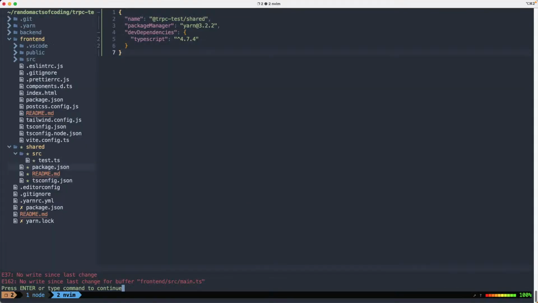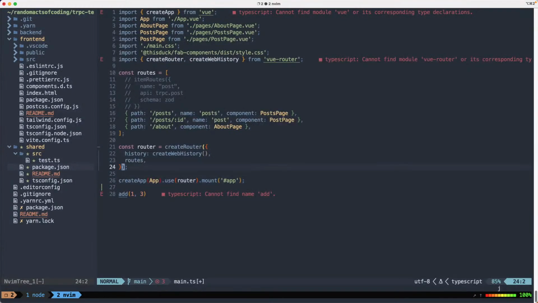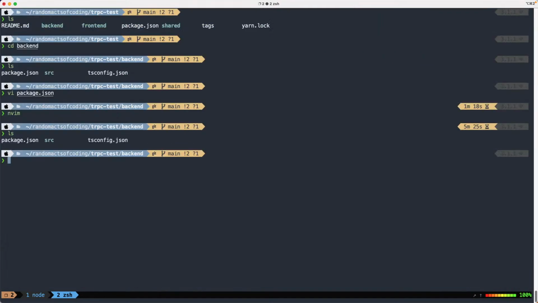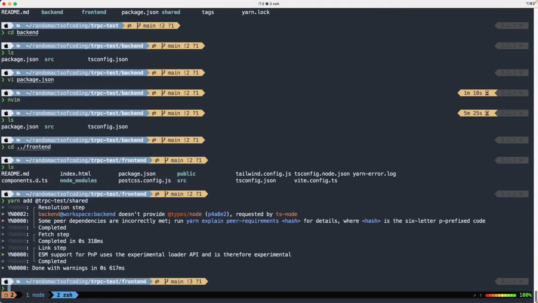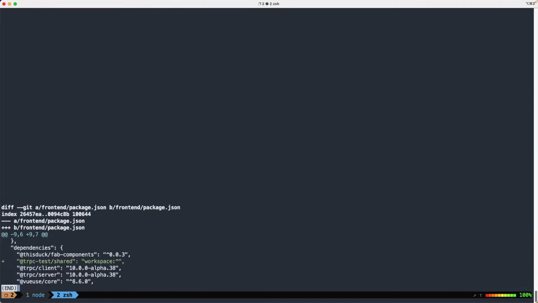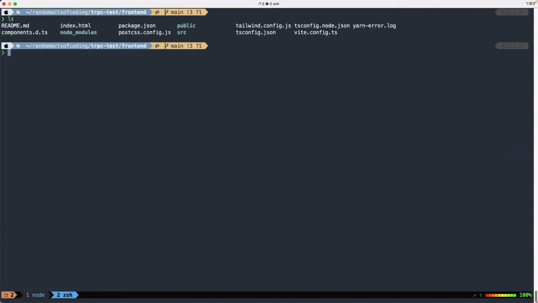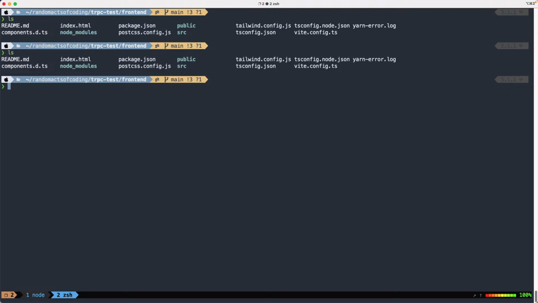Okay, let's see. So I've called it tRPC-test. I'm going to get rid of this for now and get back out here. And so in my front end, I want to do yarn add @tRPC-test/shared. Will it do it? Does it know? So it didn't fail, which is positive. And it added it. So it did know. Okay, that's cool. I was expecting some error like, hey, tRPC-test is not a published package and you cannot add it. But it seems to do the right thing right off the bat.